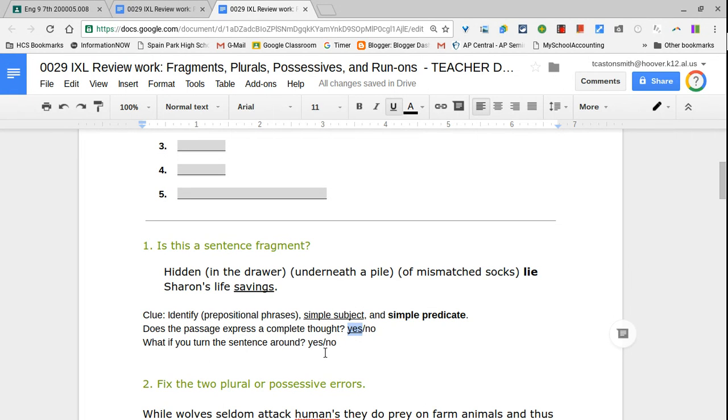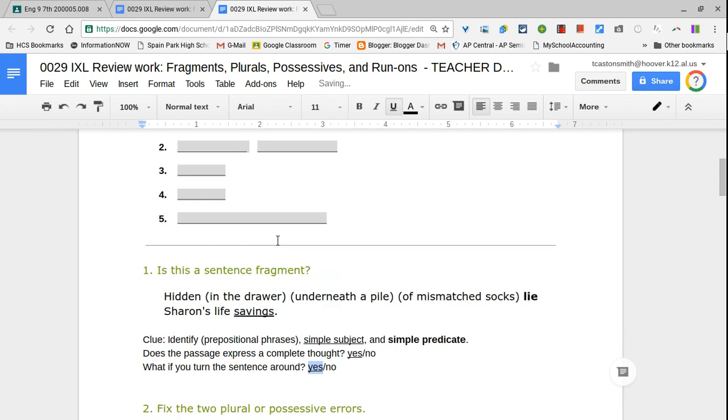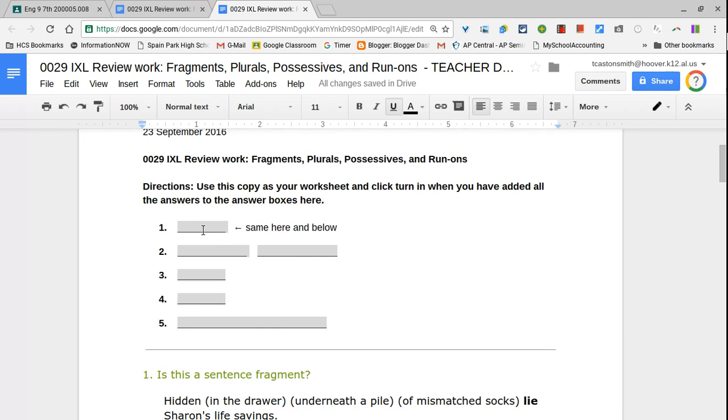What if you turn the sentence around? So if you're not sure, then take the subject and put it at the beginning. Sharon's life savings lie hidden in the drawer underneath a pile of mismatched socks. That sounds complete. She's talking about the life savings. It tells where they are and what they're doing. They're lying there hidden. All right, so it is complete there too. So the answer, is this a sentence fragment? No, it's not.